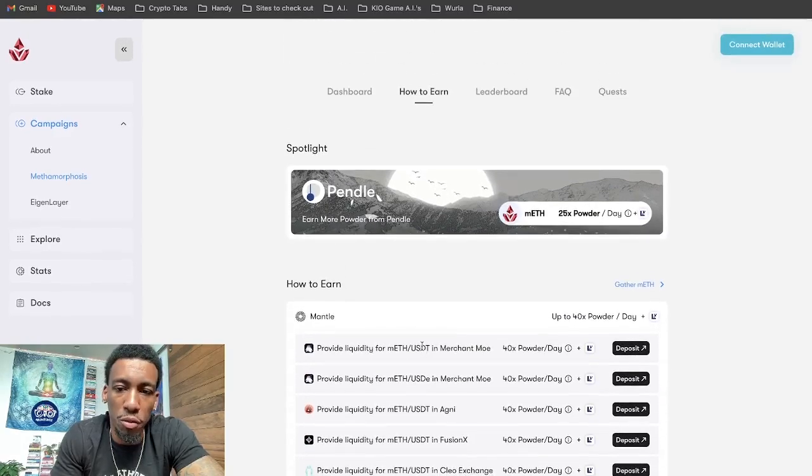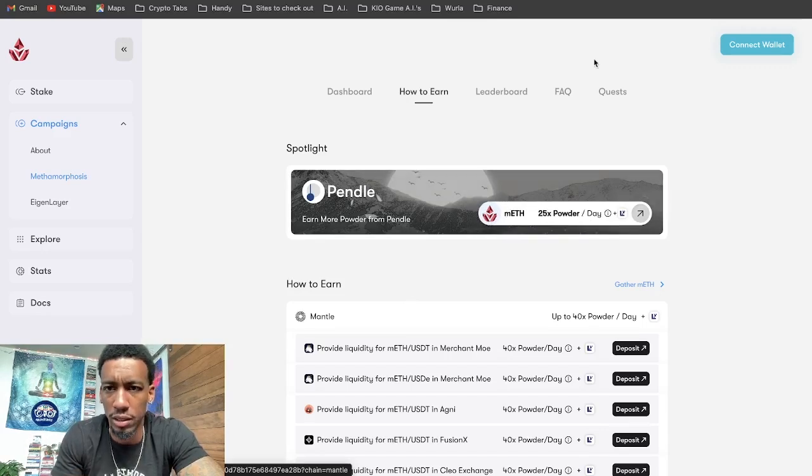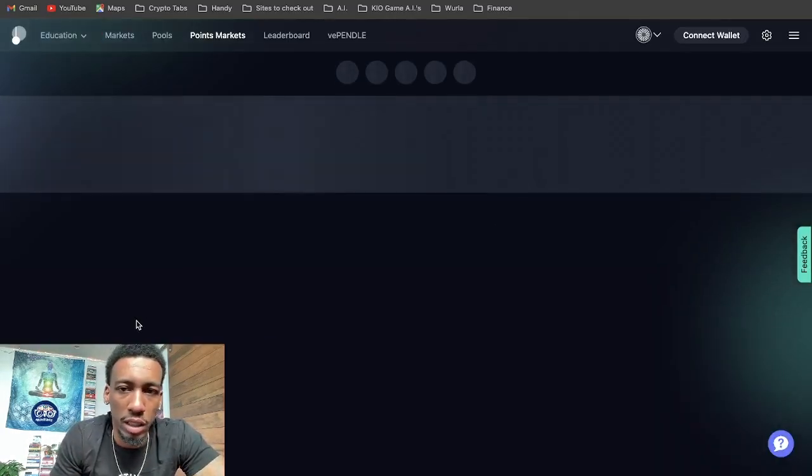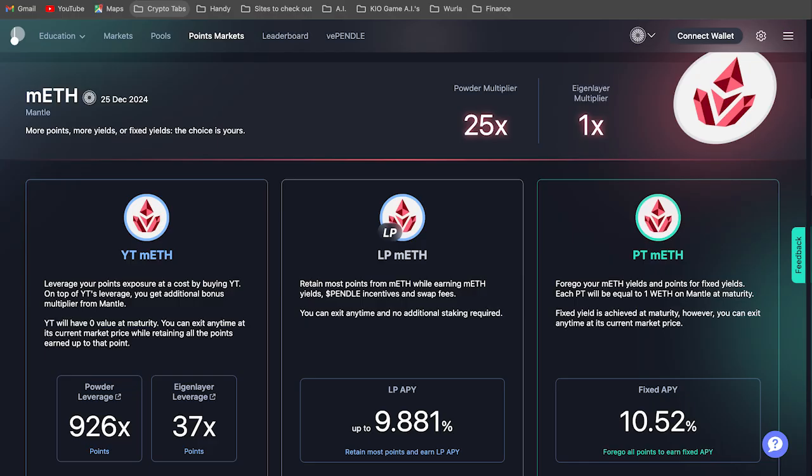So my favorite way that I'm doing that, what I think is the safest, is doing the 25x power on Pendle. So if we go ahead and click this, I'm not sure why this isn't loading up. So I'm going to take a screenshot and add it later. But if you click this middle one, you're just staking your mETH, and it's single-side staking. So you get the 25x multiplier and you get a 1x multiplier for EigenLayer, which can potentially set you up for even more airdrops. So you're like triple dipping here, which is really nice, okay?